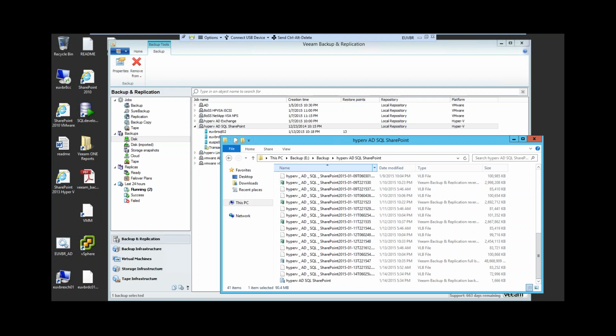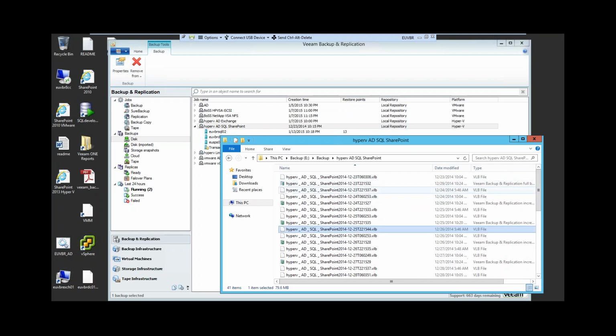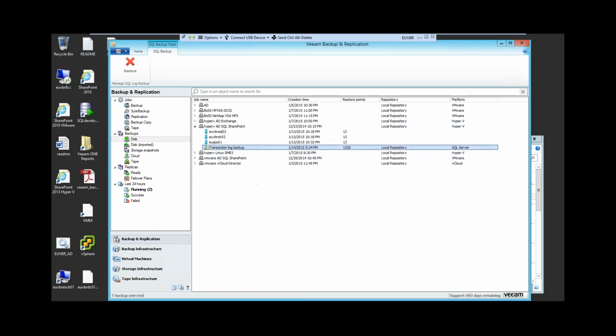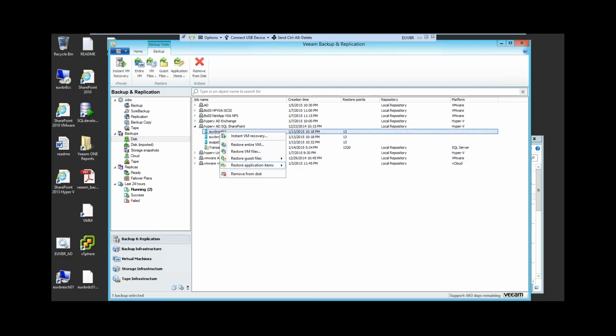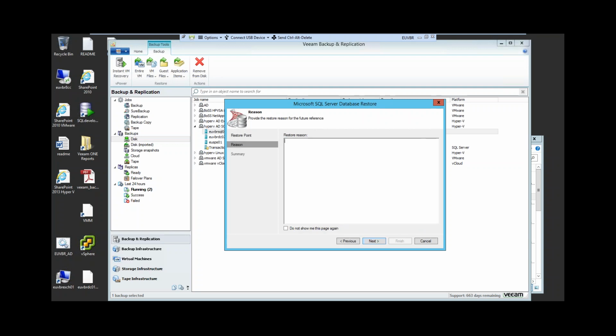Within that folder that contains the restore points, we also have VLB extensions, which are the logs milestone. They play a very important role when restoring to any particular point in time. If we click SQL, if we say application restore, that's the SQL database restore. It runs the wizard where I have to say what I'd like to restore from which day. So I would say that I need to get the latest available backup.